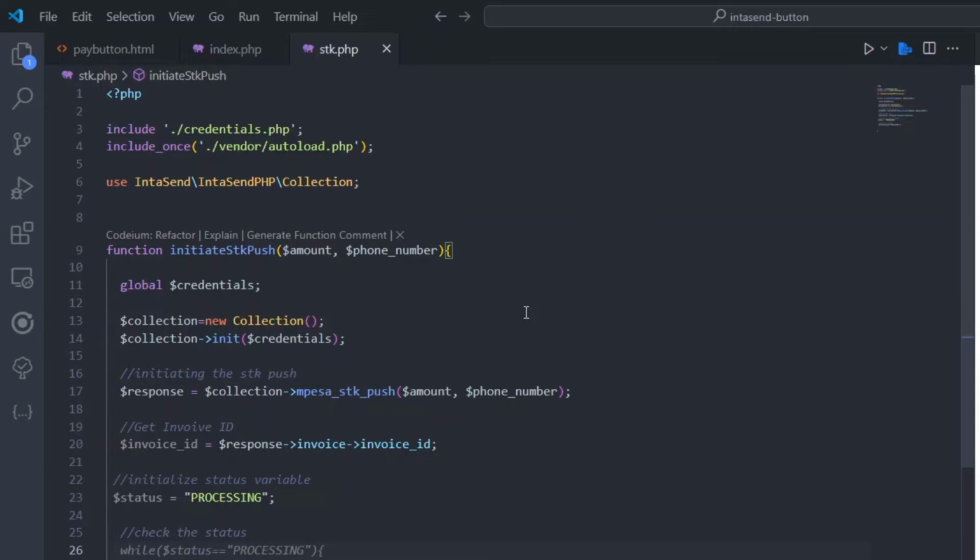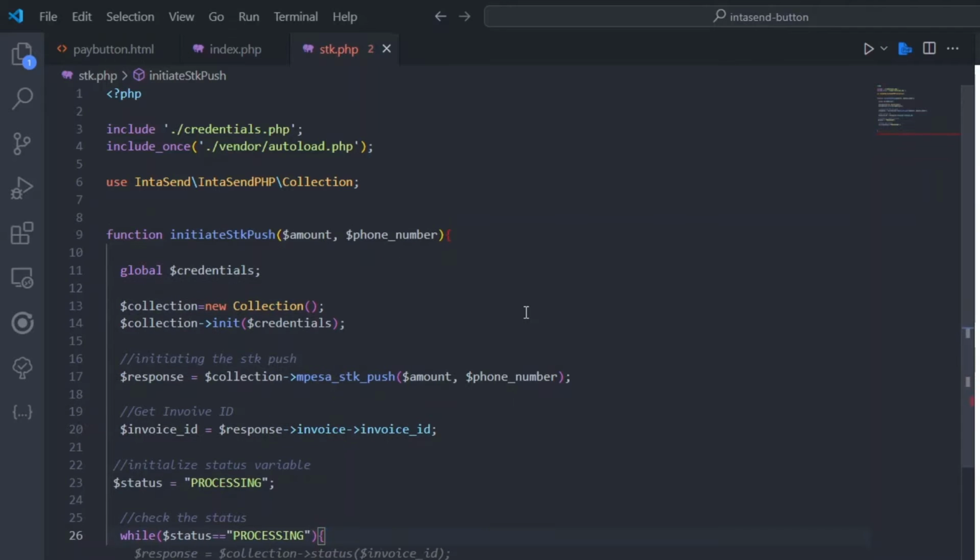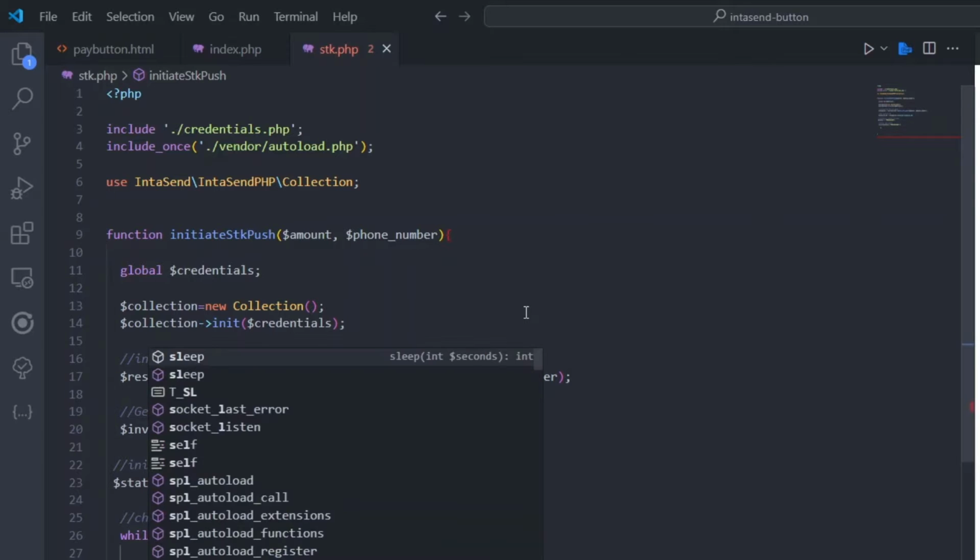So let's do a while the status, sorry, while the status is still on the default processing. Then let's just go ahead and wait for an interval before checking it again. So I'm going to do a delay.